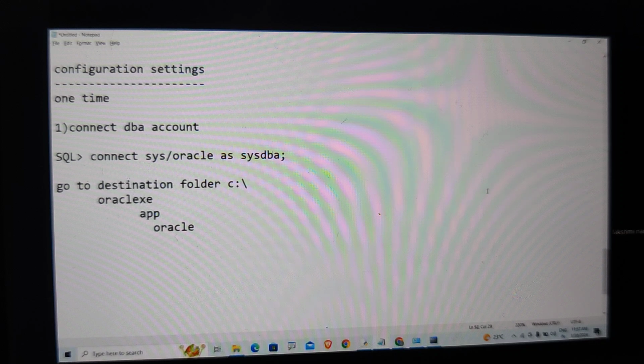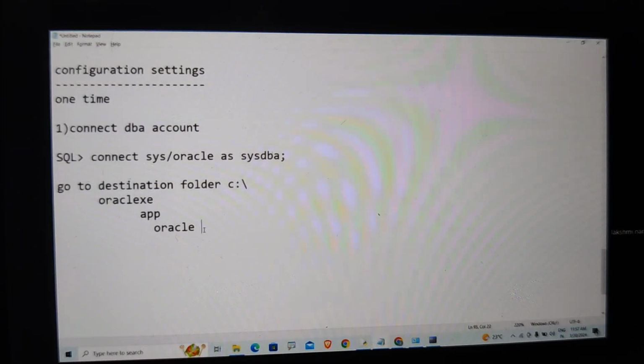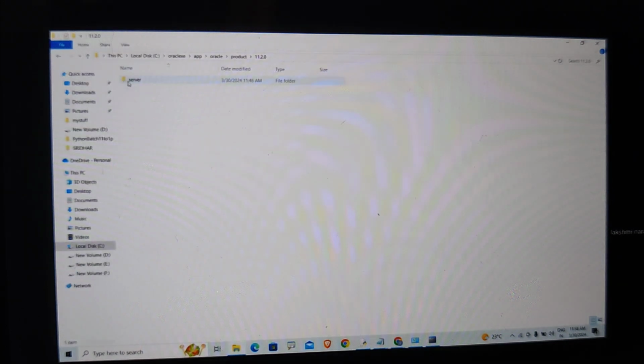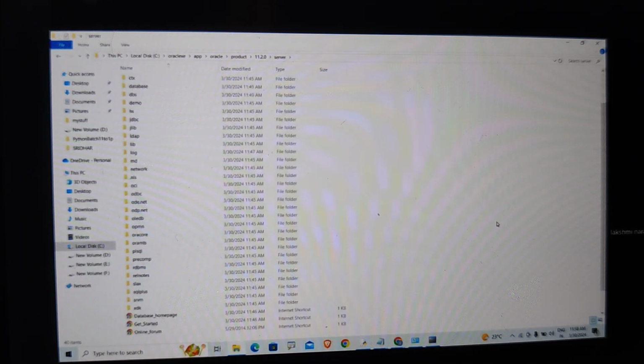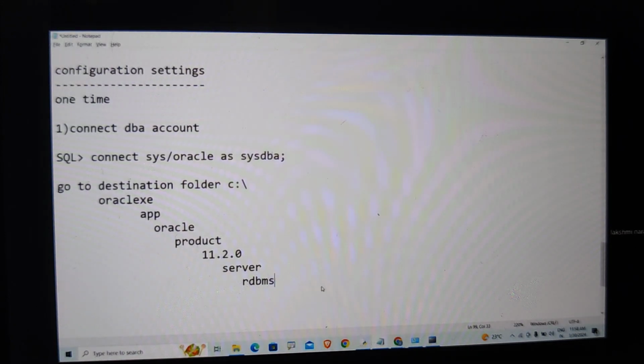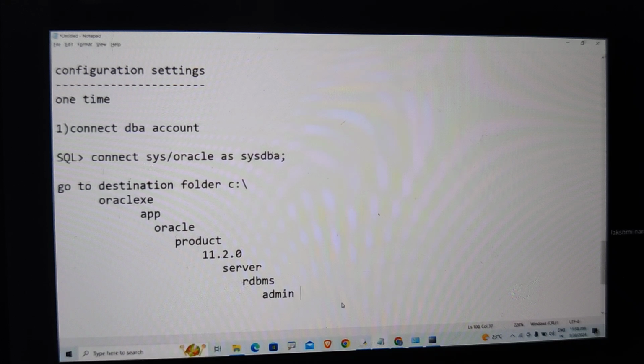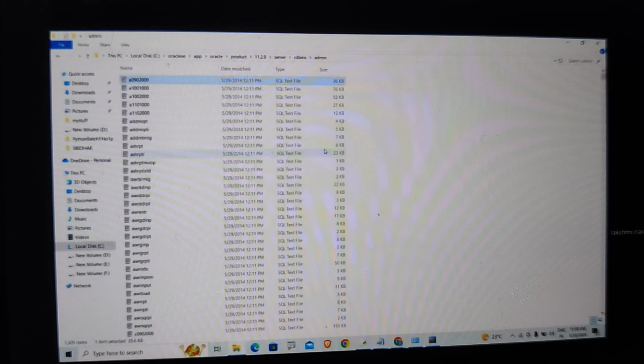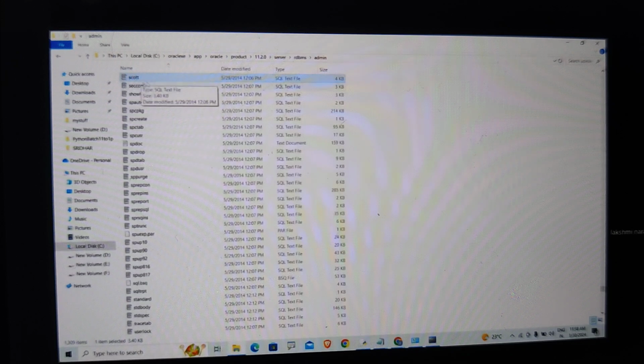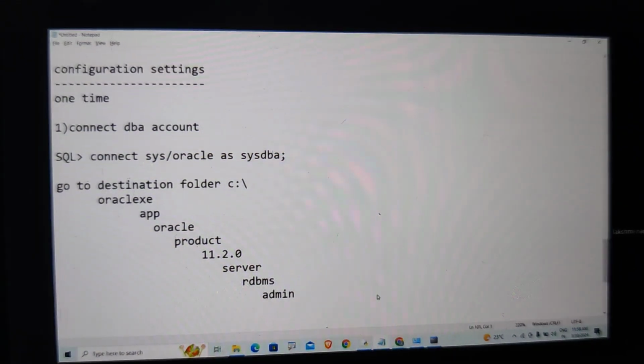This is the C drive. In Oracle there is a product folder. Click on the product, and there is 11.2.0. Under 11.2.0 there is server. Under server there is RDBMS. I go to the RDBMS. Under RDBMS, admin is there. Under admin, the Scott file will appear. It is a text file only. Scott.sql file will be available.